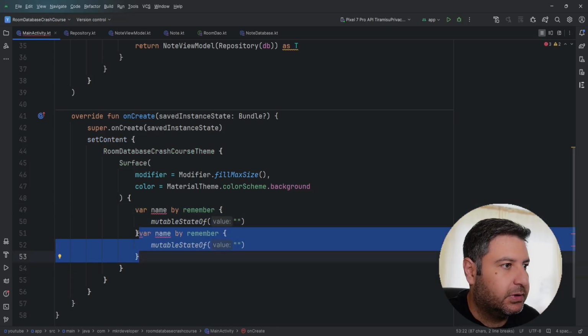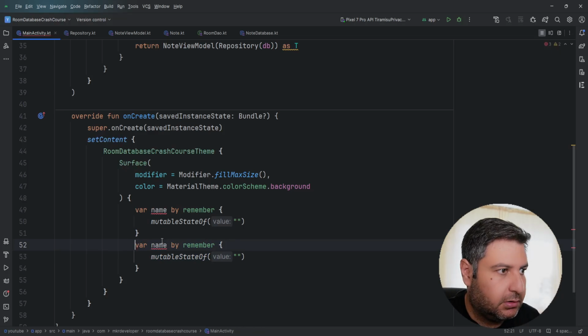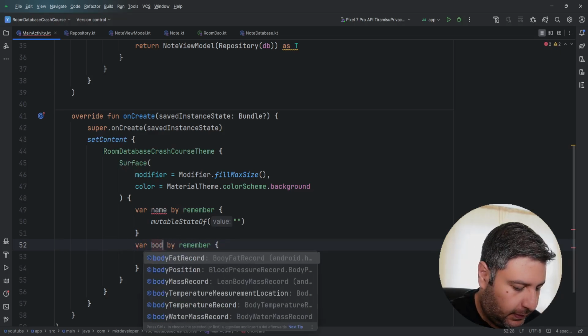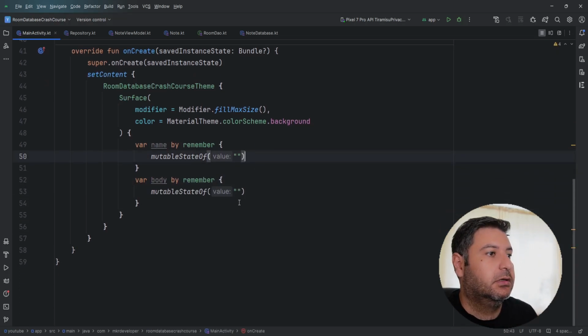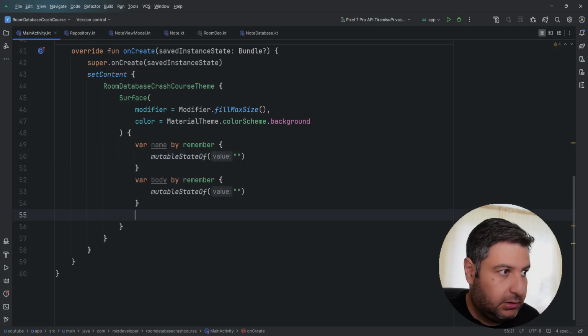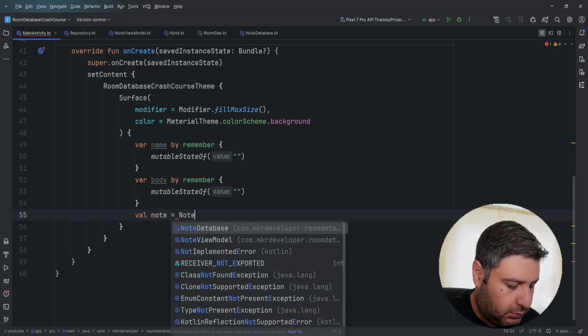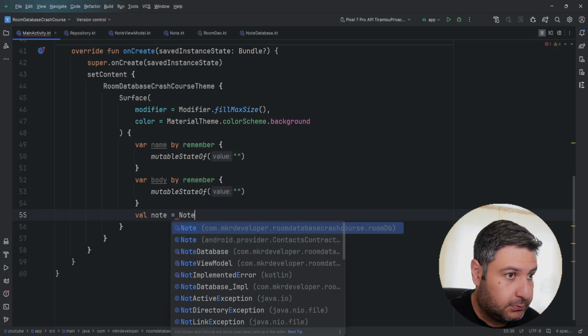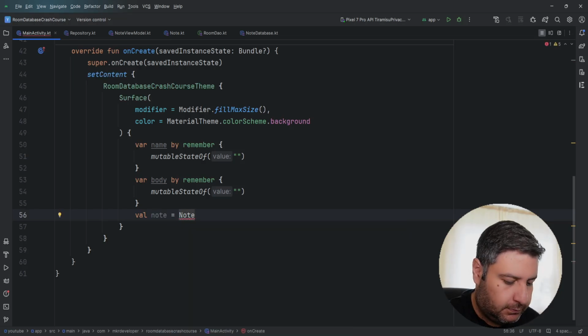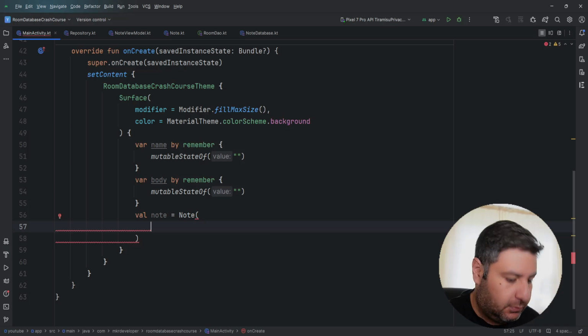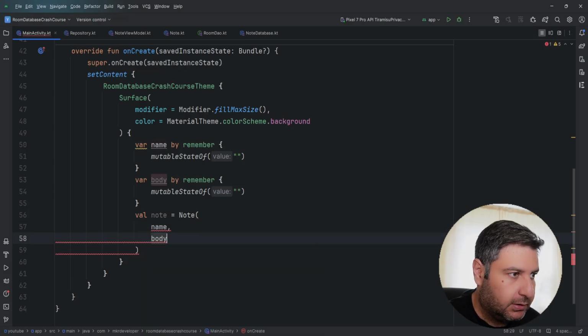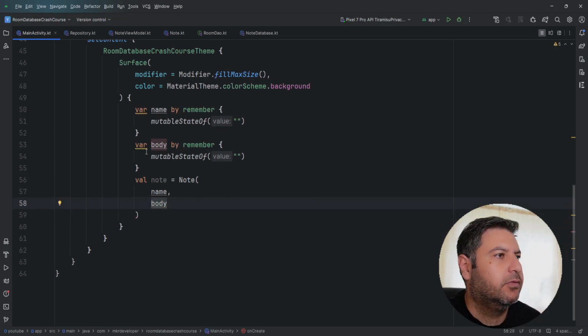Control D to duplicate it. Another variable I need for the body of the node, and I need another variable for the node itself, equals to node, and here I'm going to pass the name and the body. Okay, now we need to pass this data to our database.